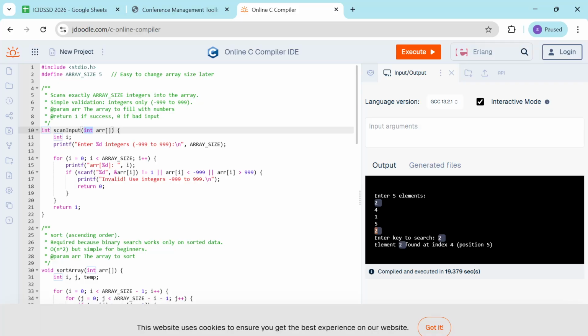Okay? Then there is an int before the function name. This is called the return type. Okay? That means this function will take whatever is in the parameter, do some action, and then return something back to the caller.